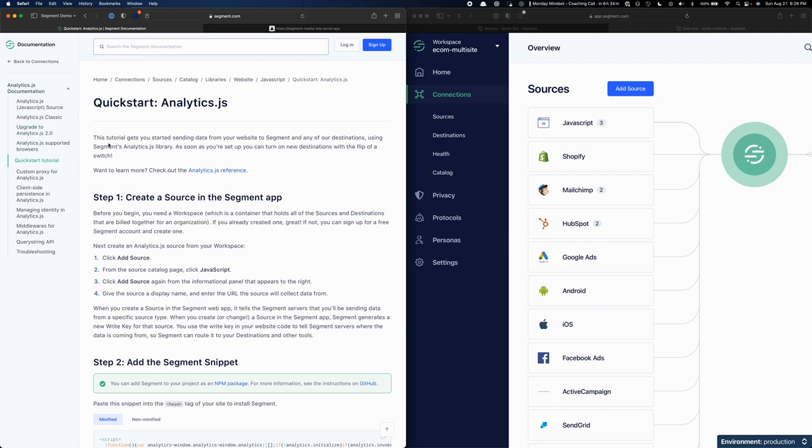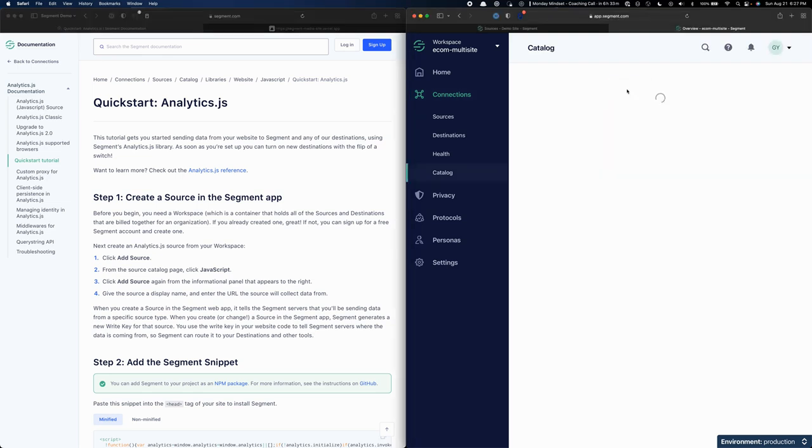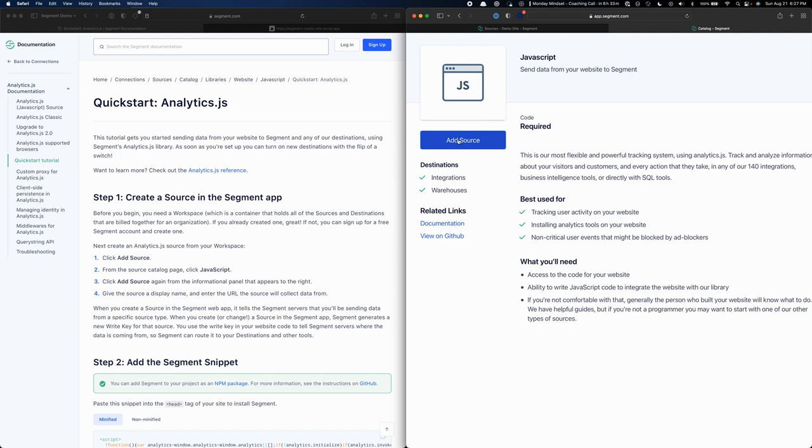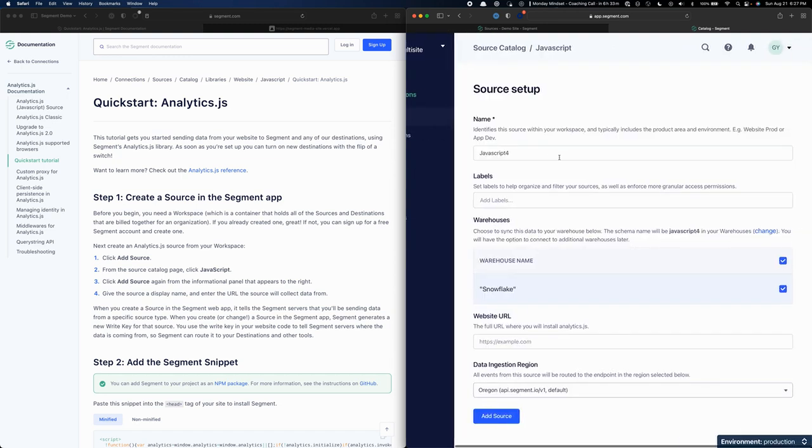So the first thing that we're going to do is follow along here. We're going to go into our Segment app and connect an analytics.js source. So I'm going to click add source, and I'll just click JavaScript because it's right here. If it wasn't there, I could just search for it in the search box. I will click add source, and I can give it a name. So I'll just keep this name, but you should probably name it to be more descriptive to your website.